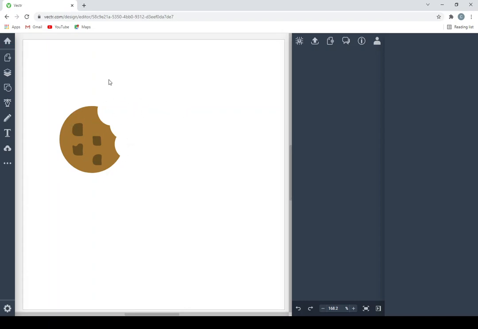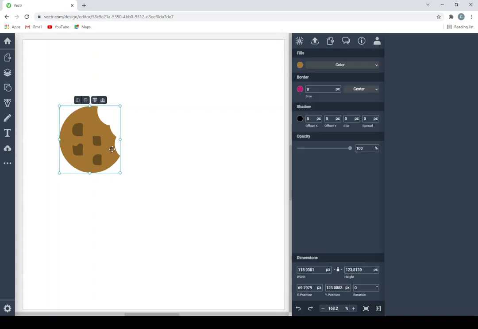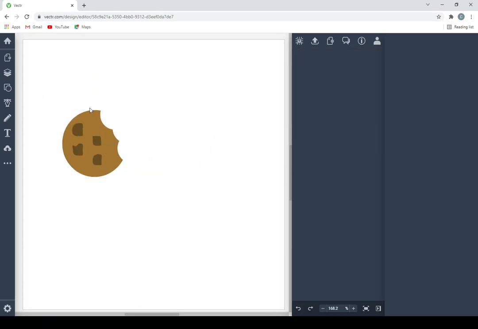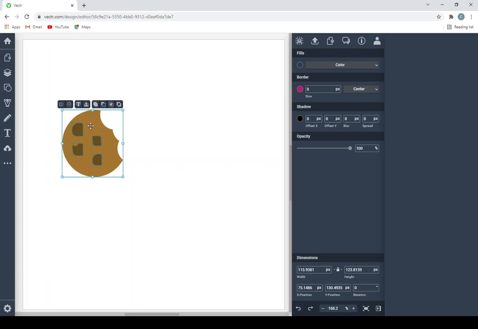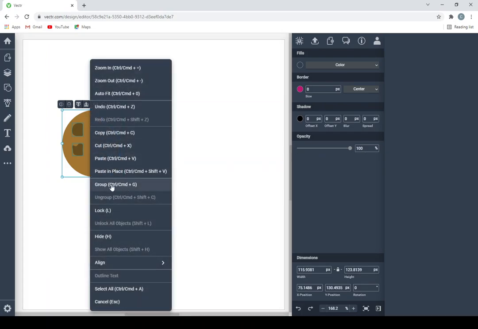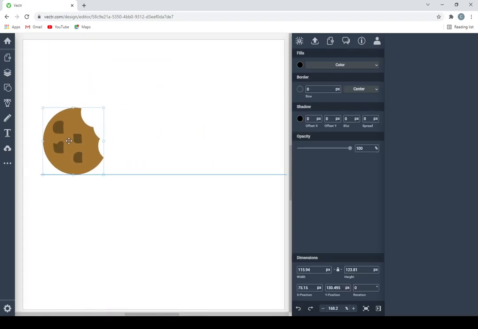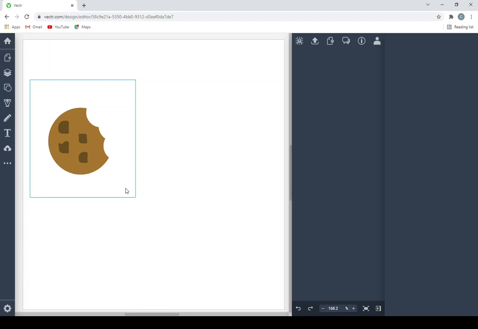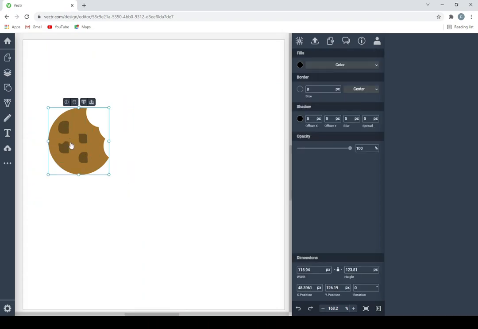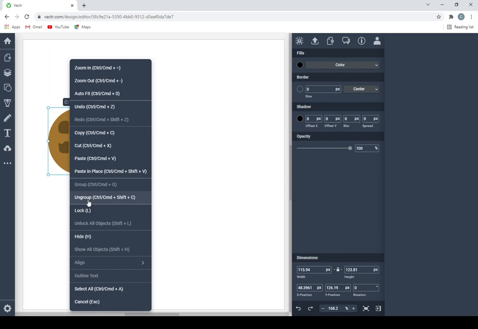So what I'm going to do now is move this cookie over here, so you can see what happens. It will leave the chocolate chips behind, so that we don't want that, because that's one image that we're trying to keep together. So what we're going to do is left click and hold like we did previously, highlight all of the shapes we've just made, and right click and go to the group option. So we're going to press group. And now you can see that it will move together. So that was highlight all of it using left click and drag, and then right click and press group, and you can see you can also ungroup them again if you want to.